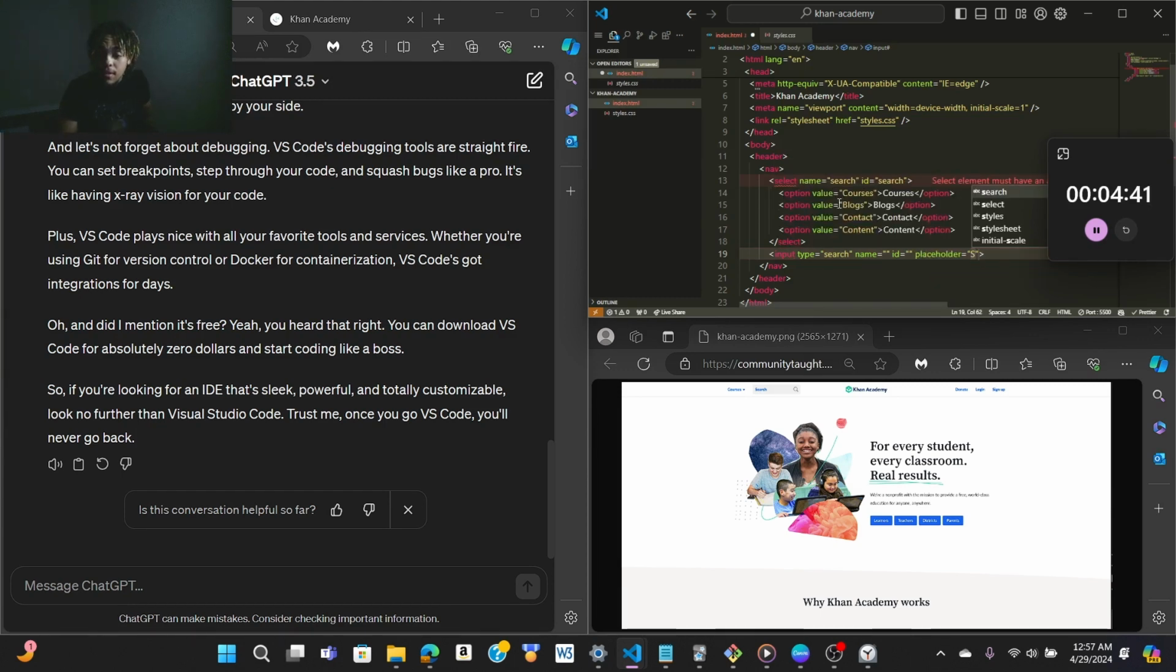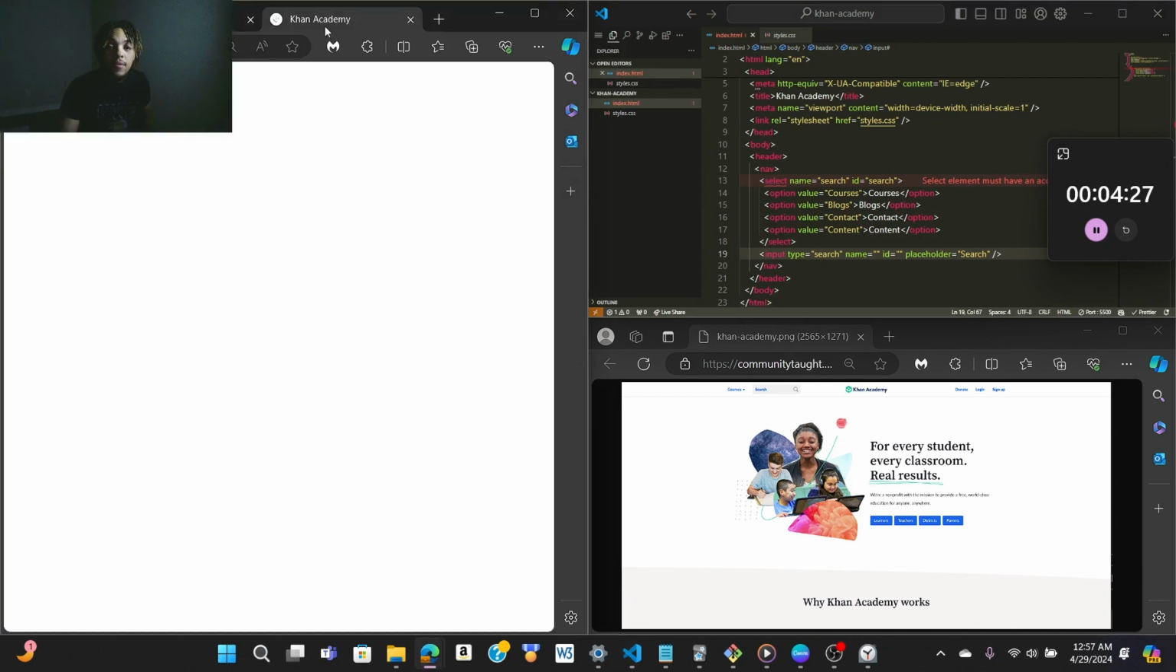Placeholder. Search. You could add a search bar to that. Let's see where we're at now. Where we at? See? Boom. You see that? That is so dope. Now we got the search bar in there.